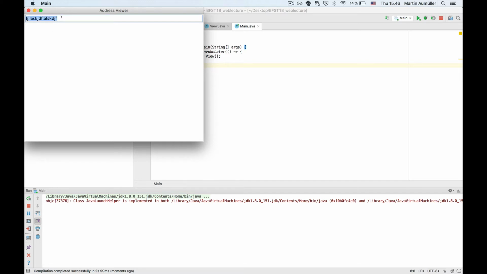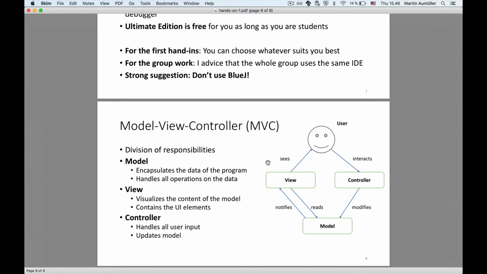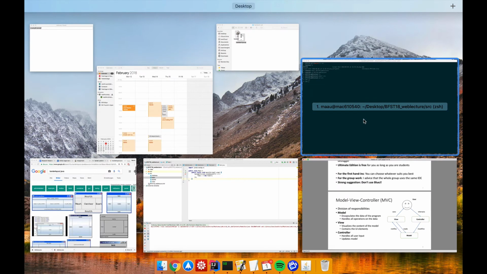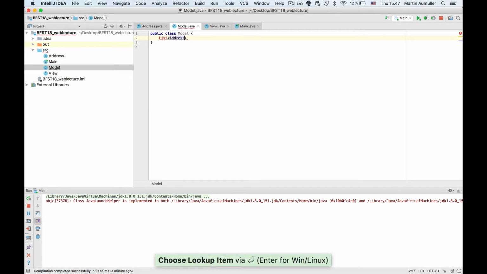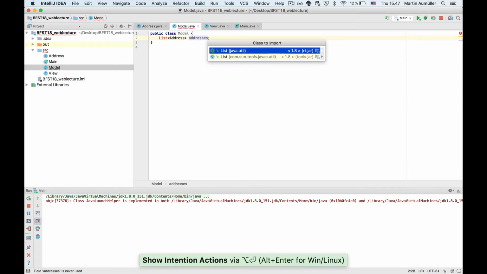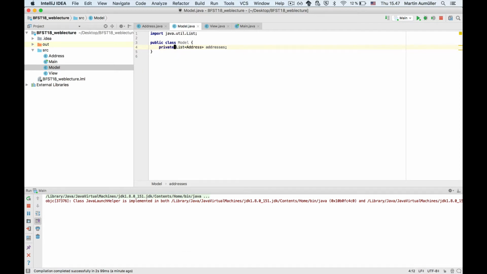So now, what do we do next? So now we have the UI in place. That's basically our view part of the model view controller. So let's do the model next. The model just stores all the data, and data here is just a little list of addresses. Like that. And we have to import the list, and we should set it to private because only the model should be able to modify these addresses.